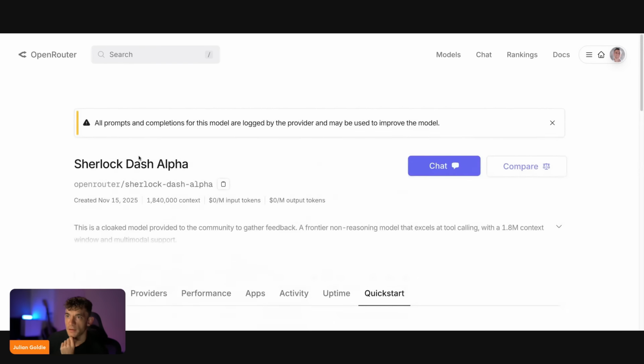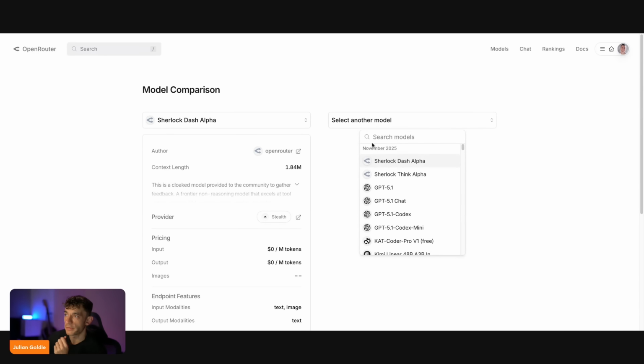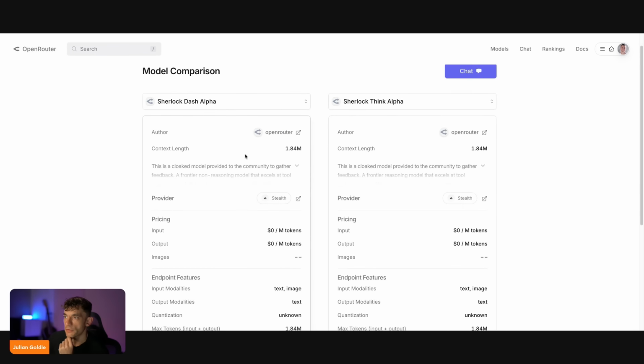You can grab an API key directly from OpenRouter. All right. Now if we go to compare here, we can compare the models. Now bear in mind there's two different models: Think Alpha and Dash Alpha. So we'll compare these side by side.